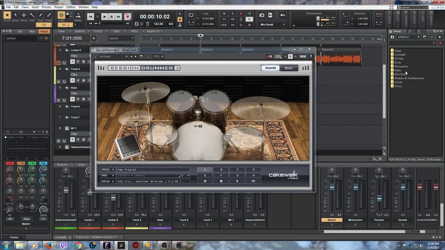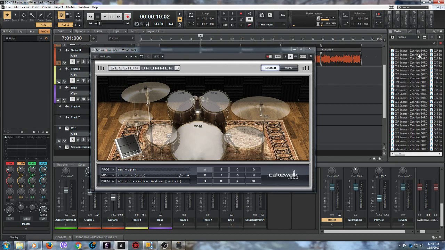So now let's get a snare sound. So we got a big list of snares. Let's see what we got.